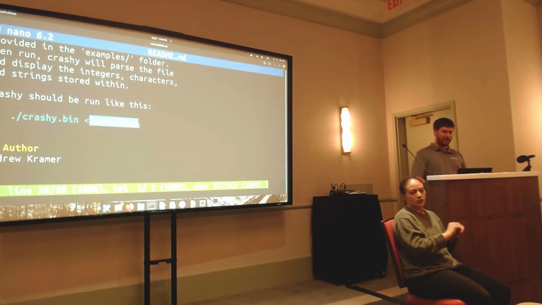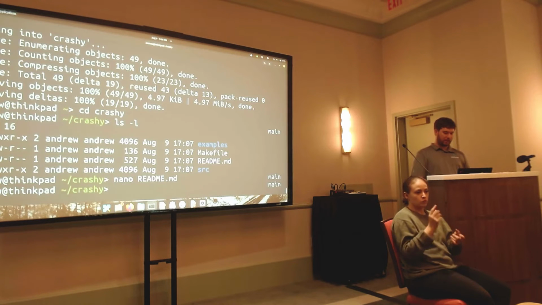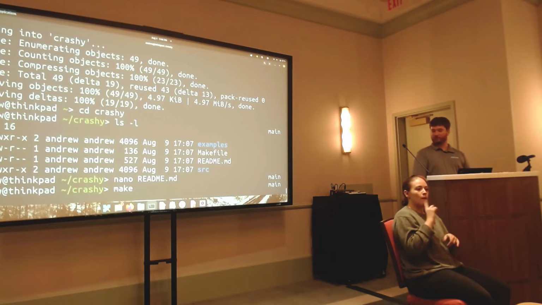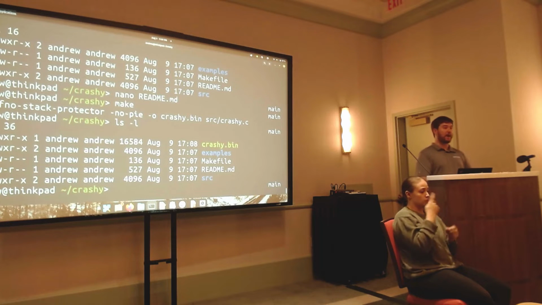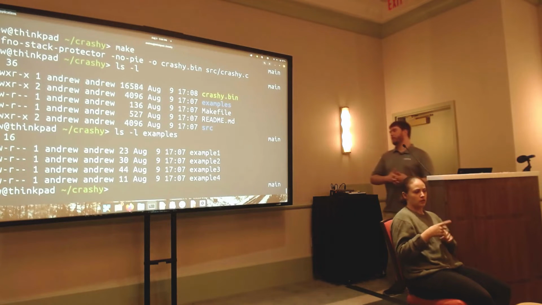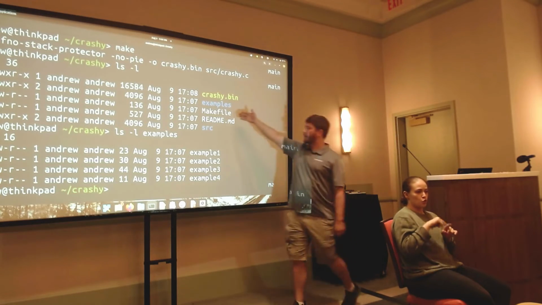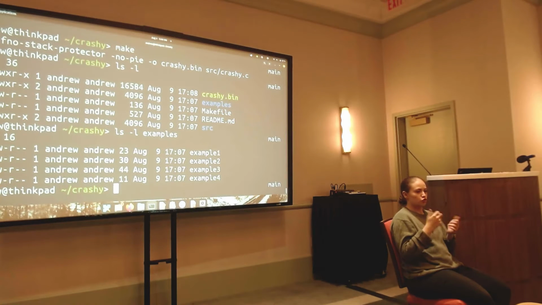Basically, we provide an input file on the command line. It ingests that input file and does something interesting with it. So I'm going to run make, and that should give me, like the directions say, a new binary called Crashy. And if I look in the examples directory, there are some example input files that we can feed to the Crashy binary and let it read those and try to interpret them. So again, I'll pause and provide any assistance.